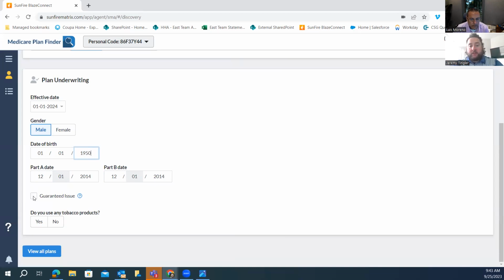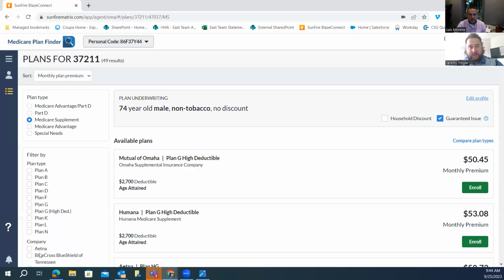If they're guaranteed issue, that could be if there's a special SEP for that carrier for that month or that quarter. And then most importantly, if it's their initial enrollment period, would be guaranteed issue. We also have the option to look at the prescription tobacco products. This is going to change the premium slightly. So if they take tobacco, yes or no. And then we could start viewing all plans.